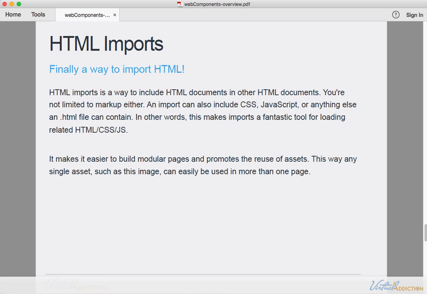You're not limited to HTML markup either. You can also include CSS, JavaScript, anything an HTML file can contain can be imported into another HTML file. This makes it easier to build modular web pages and promotes the reuse of assets. This also allows you to use a single asset and repurpose it in more than one web page easily and simply.